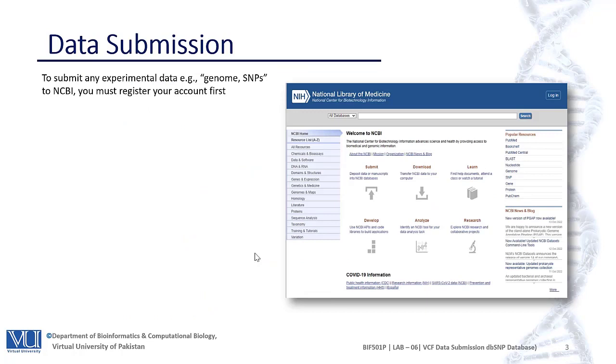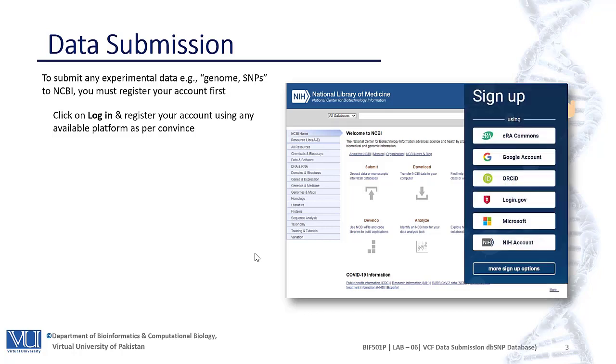To submit any experimental data like genome data or SNP data to NCBI, you must register your account first. Create an NCBI submission account. If you don't already have an account, create one on the NCBI website. This account will be used for submitting and managing your data.